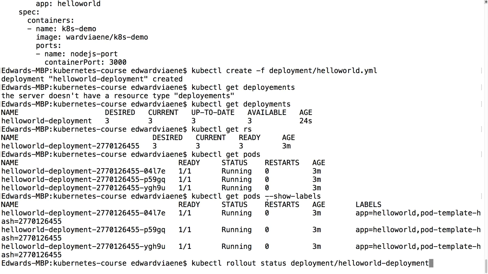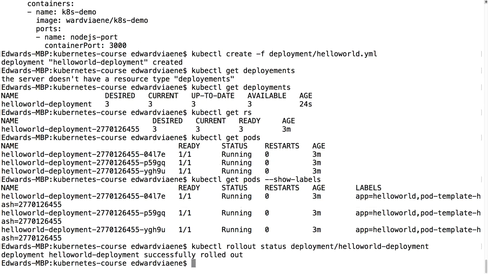I can also ask the rollout status of this deployment, hello world deployment, and it is successfully rolled out. We didn't really need to enter this command because we could have seen this information using the get deployments. But this is just another way to see if our app is deployed.